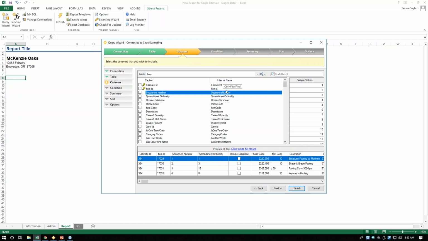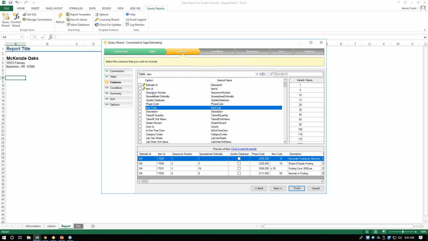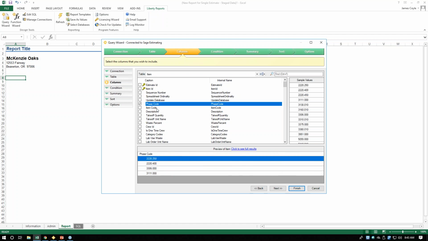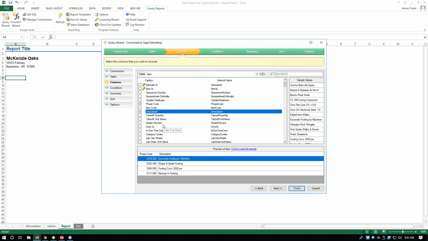And the internal name is what Sage will call this information. If we feel like we can give you a better, more easy to understand caption, then we may provide that caption over here in this column. So what I want to do here is I don't want to see my individual item codes, let's say. I want to see the phase, and I want to see the description, and now I want to see amounts.